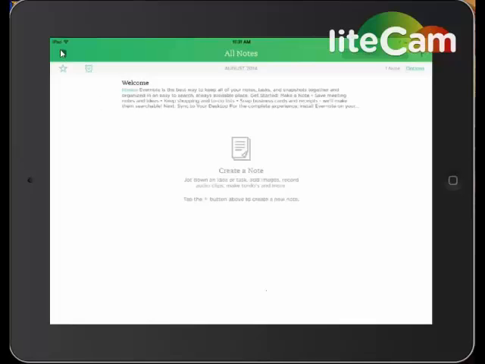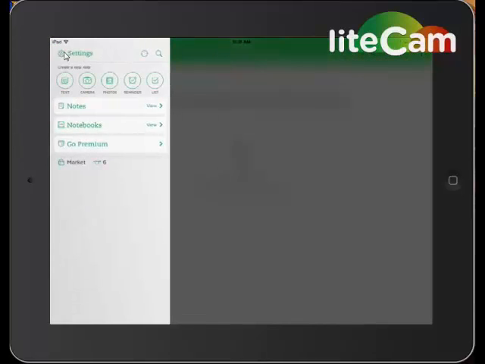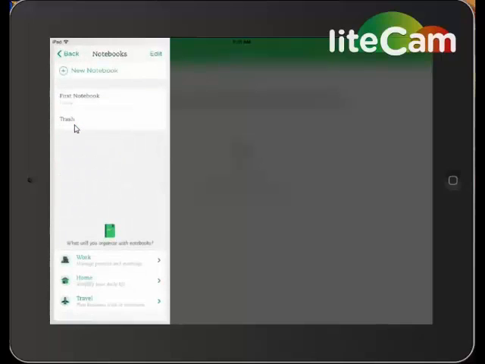So let's get started. When you first start your Evernote app, you'll be welcomed by this page. Go ahead and tap on the elephant in the left-hand corner. Then go down to Notebooks, tap. Another page, go to the plus sign next to New Notebook.